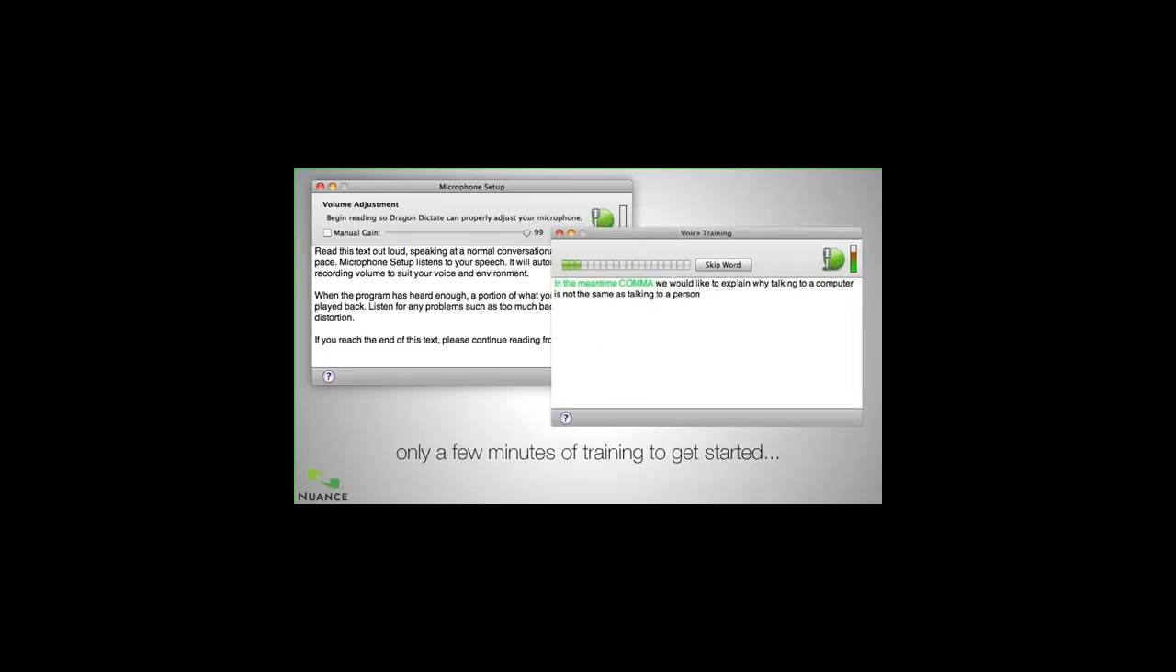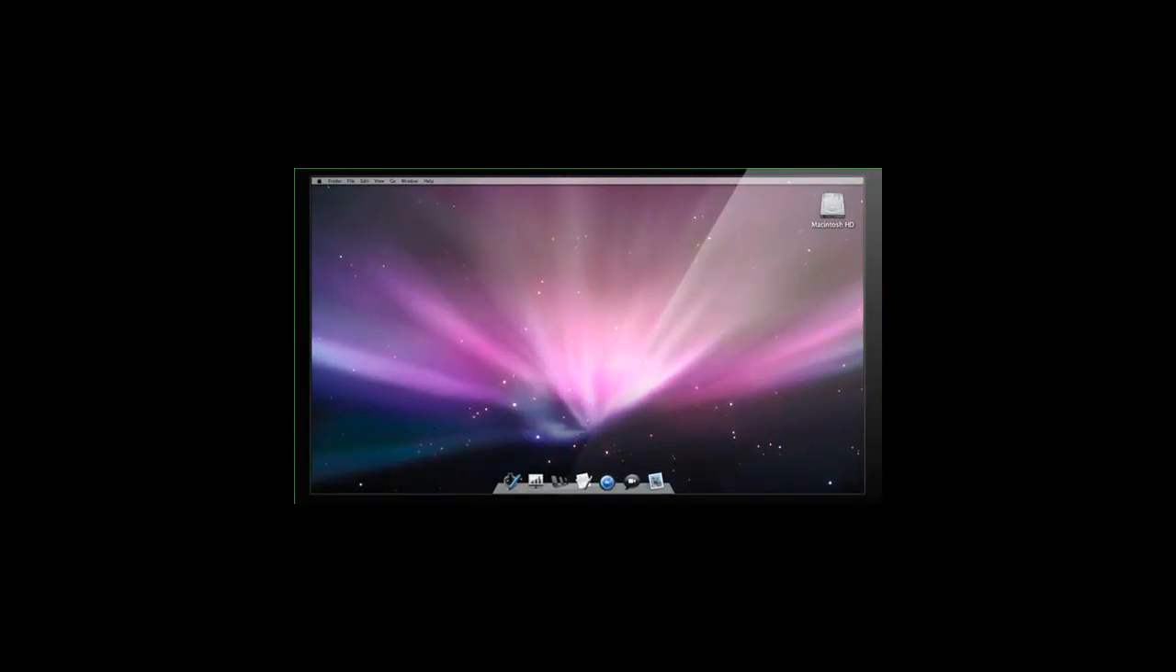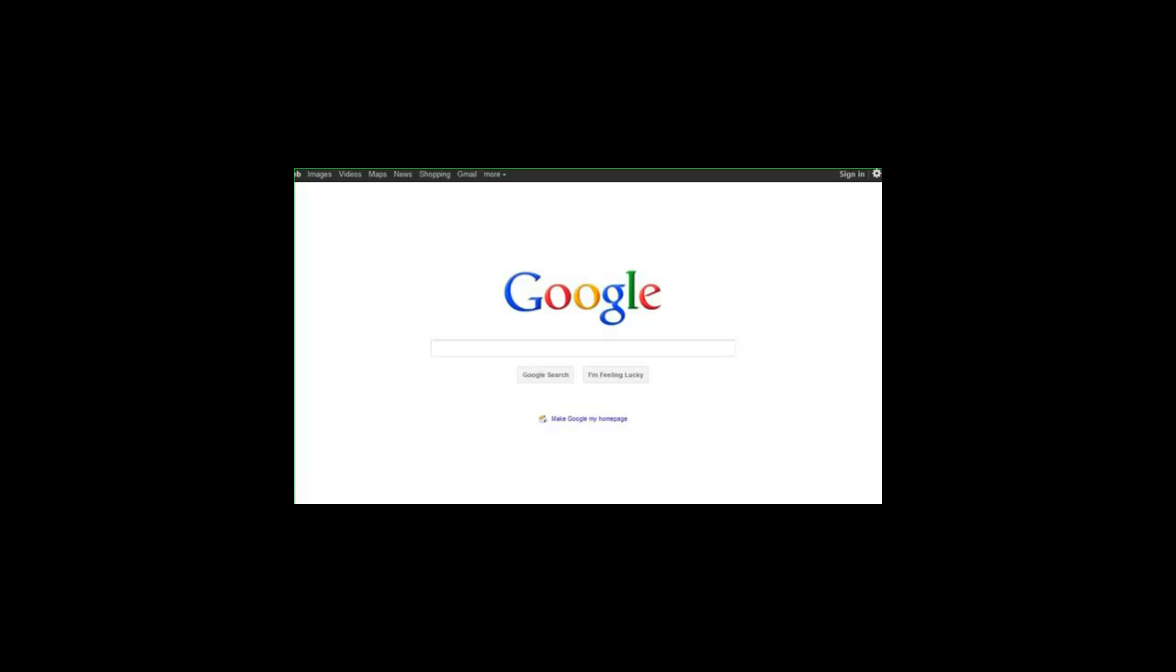voice. And with continued usage, Dragon Dictate gets even more accurate. Imagine a whole new way to interact with your Mac. Simply speak a command and Dragon Dictate executes it for you. Open Safari, jump to Google, search wedding chapels in Italy, press OK.